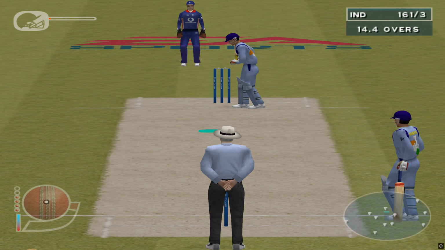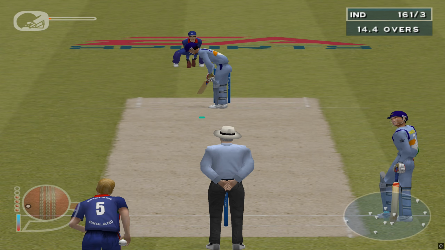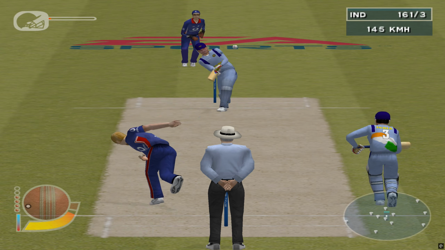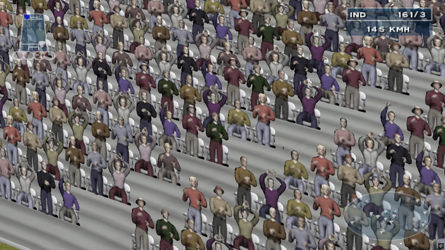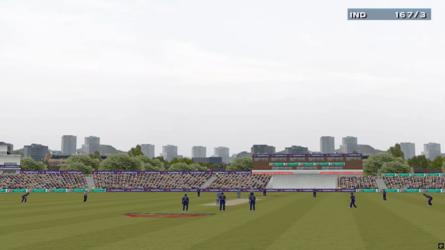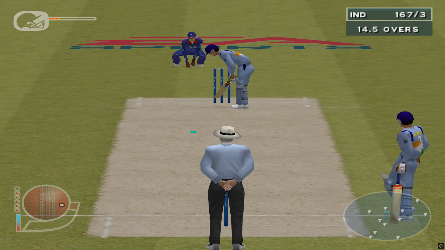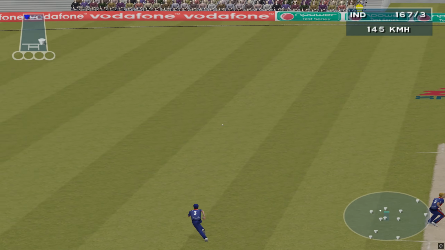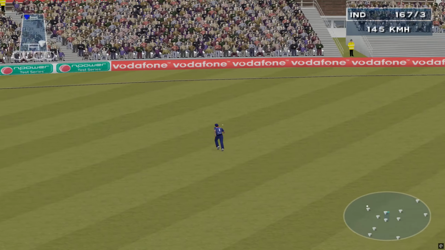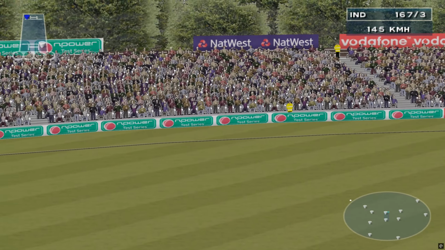Flintoff continues. He's got hold of that one, out of the ground. India move on to 167. The bowler doesn't look too happy about it. There might be a little bit more in the next one. That's a superb shot. India have taken their total on to 171.